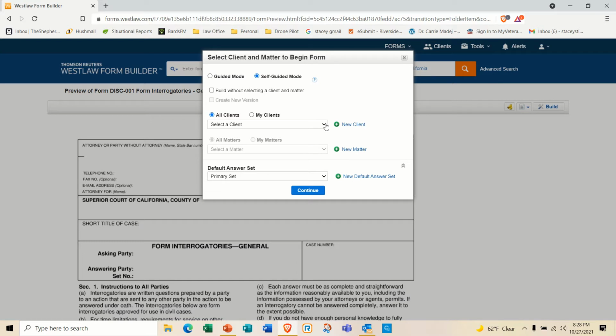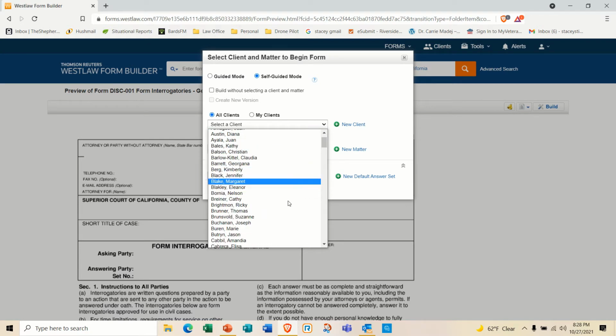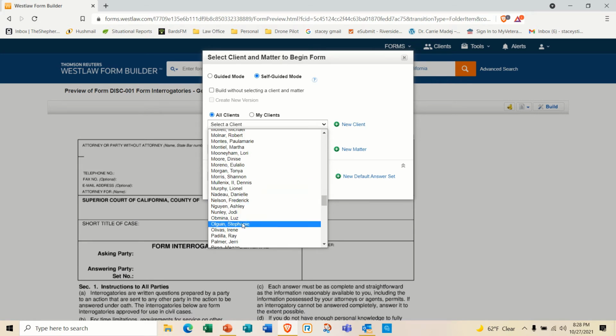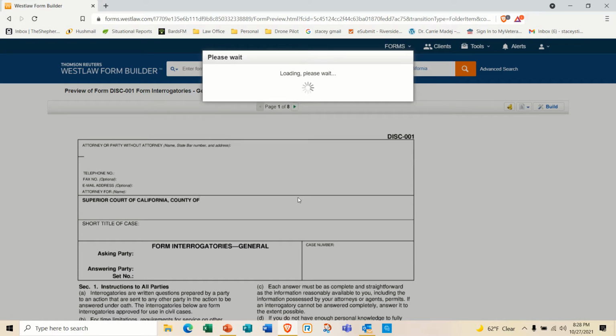All right. So I'm going to pick a client here that we know is an auto versus auto. Okay, just a normal auto accident. And let's see, I think it's Stephanie Oldwin. And then when you click matter, there's Daniela Cardenas. That's the person that we sued. This is our primary set. And then I'm going to click continue.